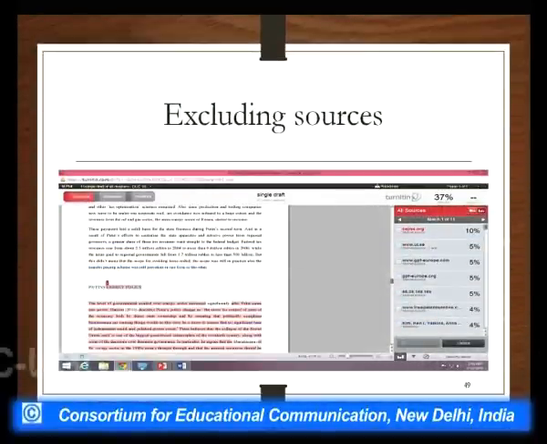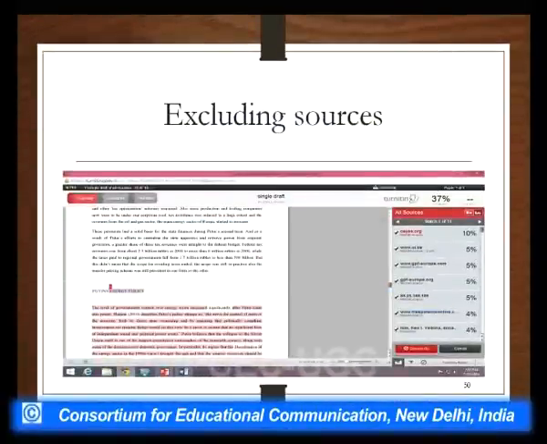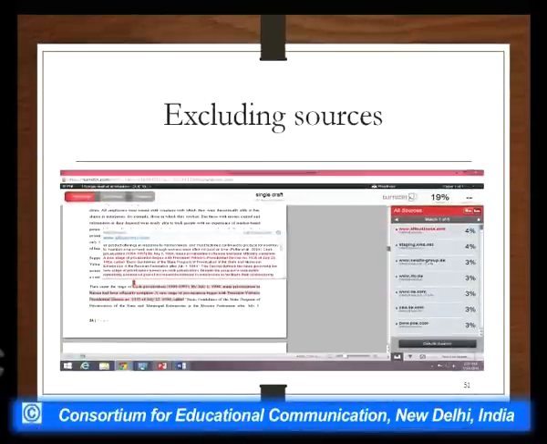This screenshot shows excluding sources. If you want to exclude certain sources, you click on the tab on the extreme right, and then you get these boxes. You can check the boxes of those you want to exclude. Then you will get the exclude tab. You select that, and you see the report has come down from 37% to 19%.